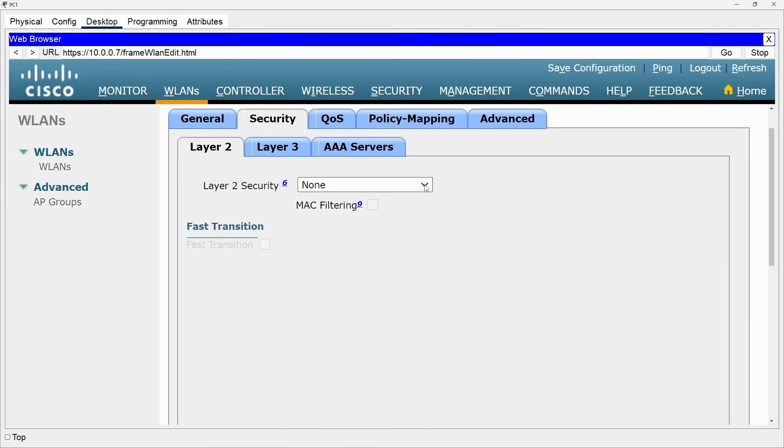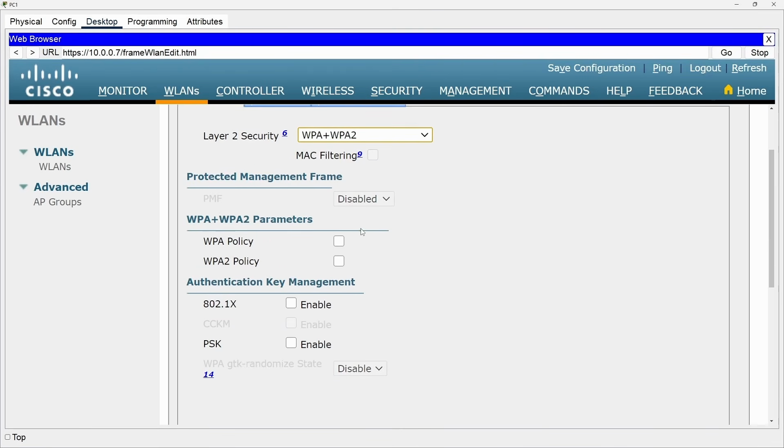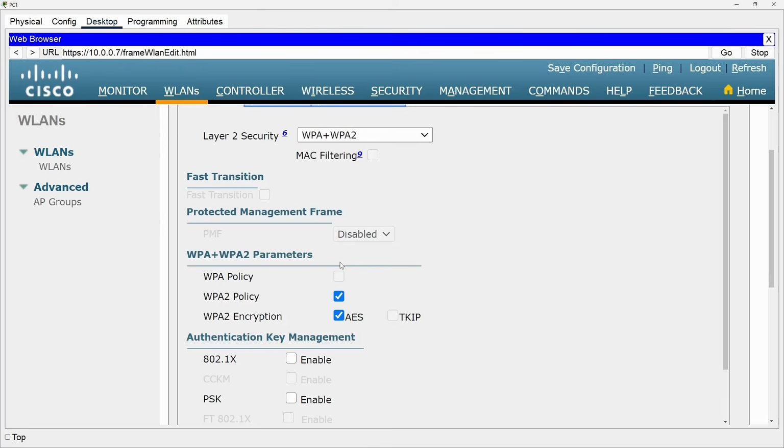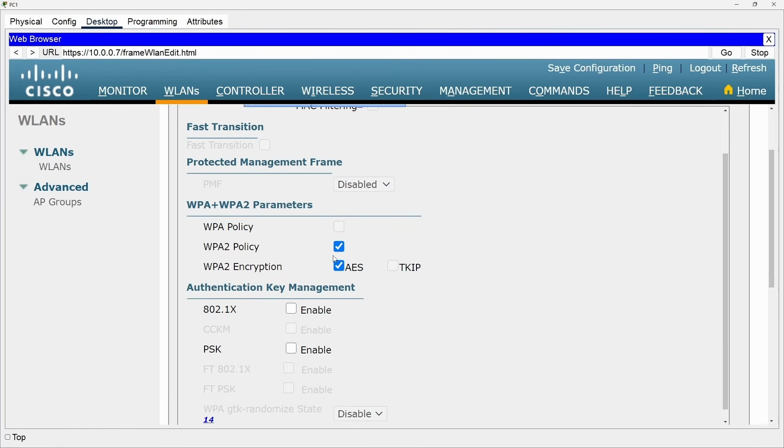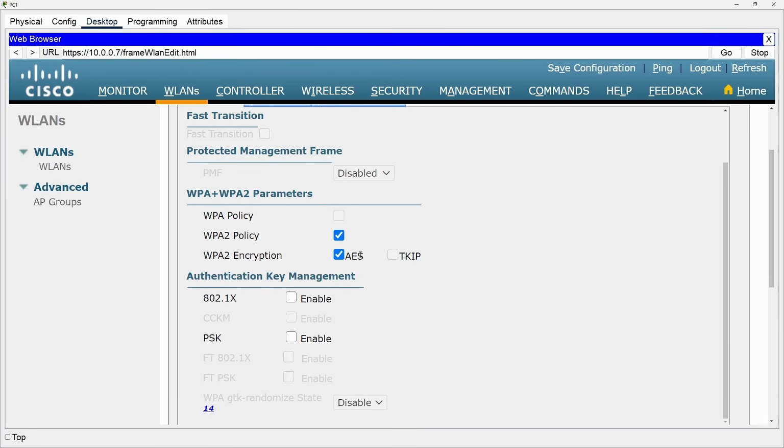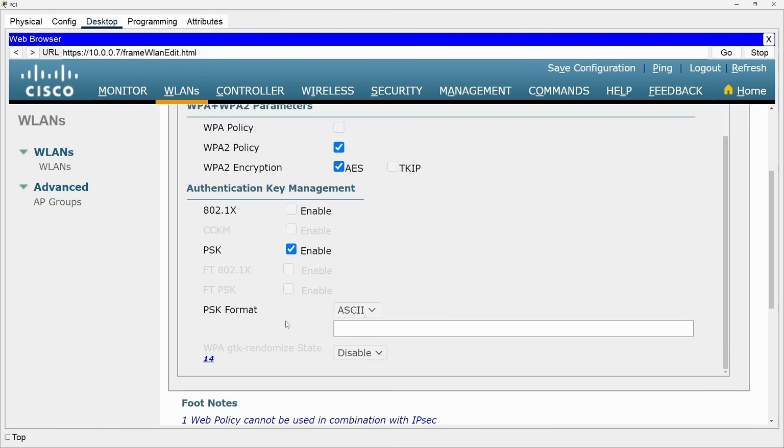Let's enable WPA2. From the Layer 2 Security dropdown, select WPA plus WPA2. Then, click on WPA2 Policy. For the encryption, AES is selected by default, so we don't have to change that. Then click on PSK to enable pre-shared key authentication, and configure the PSK as Cisco123.